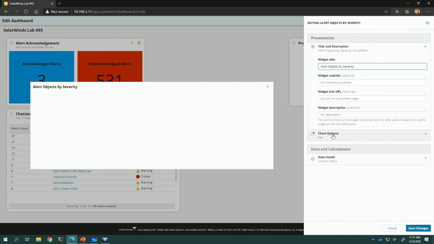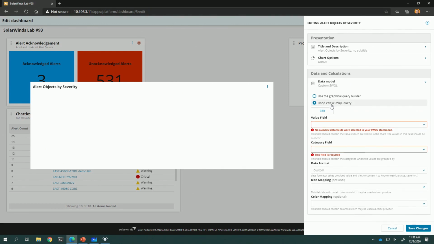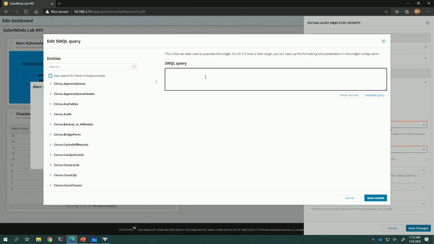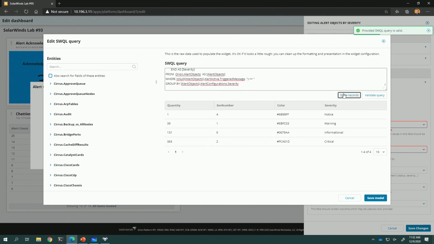Okay. We have a couple options here. We have pie charts, donuts, vertical, horizontal. I'm going to put the donuts because honestly, I'm just tired of pie charts. And you can use a legend on the right or none if it's super obvious. I'm going to leave it on the right for the time being. And then let's go ahead and put in our query. First we'll validate. Query is valid. Show the records.